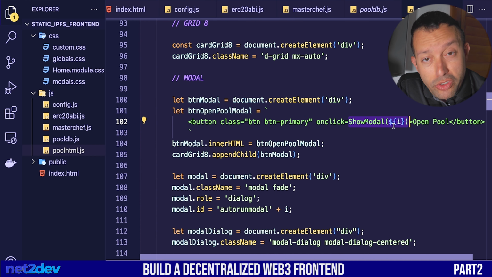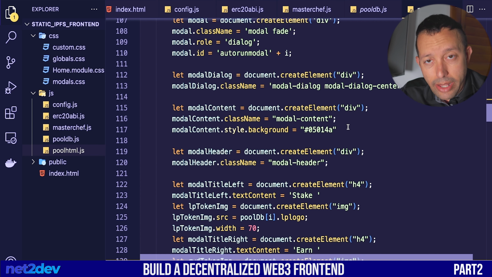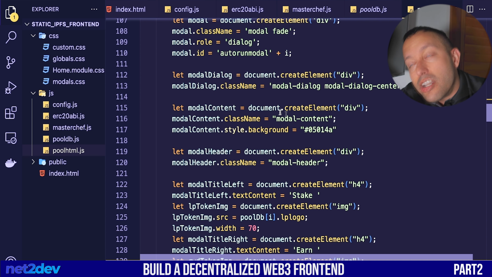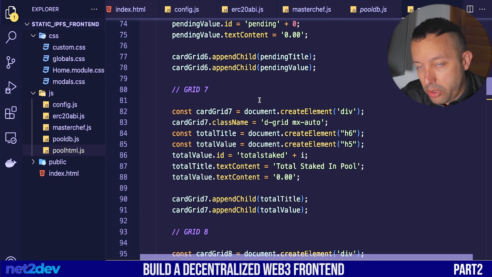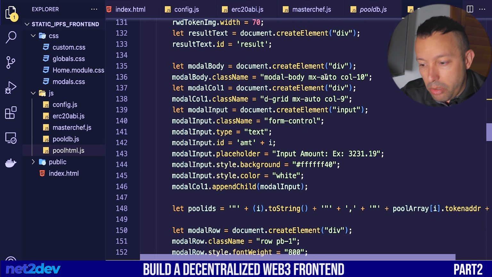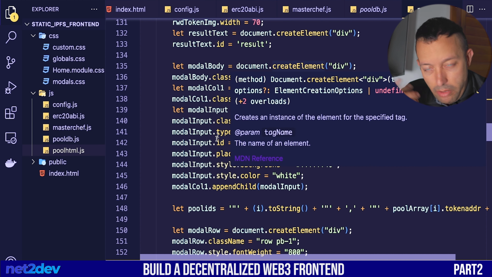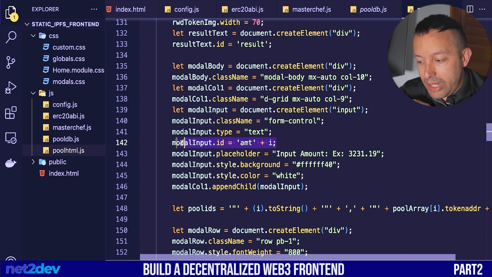So let's go back. Now you see that the show model is there. That button, ladies and gentlemen, is the button that is going to allow users to open the model for the pool. Now, we're looking at all the details that the model is going to have. Literally the same approach as when we were building this in video number 1. I am making the model body, and I am adding the columns. I am doing everything, but instead of doing HTML, I'm creating DOM elements, and then I'm adding the input.